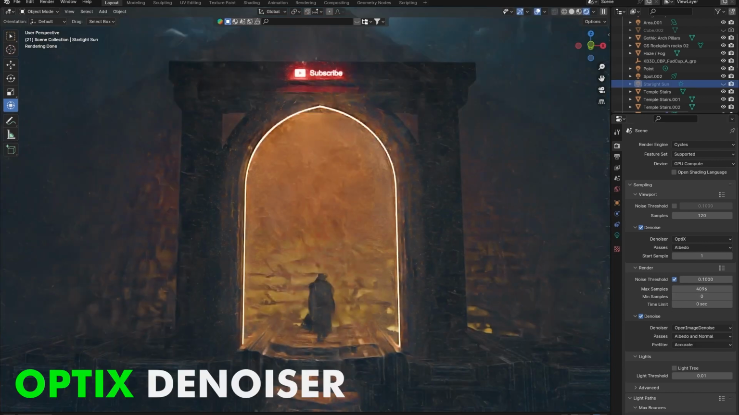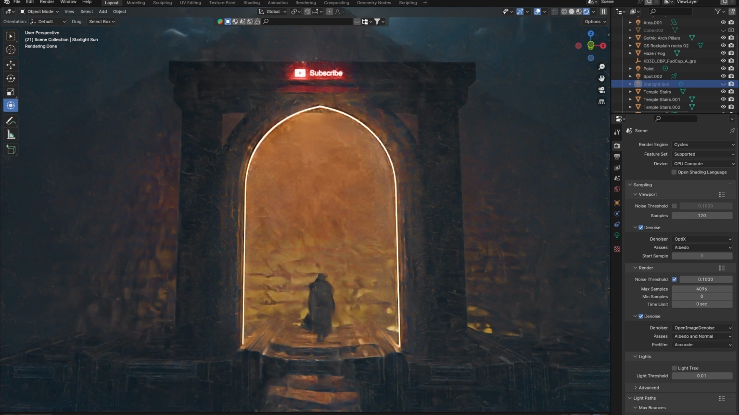Enable OptiX Denoiser. That's an AI denoiser that has been developed by NVIDIA. It's much faster and more accurate than the OpenImageDenoise. It works only with their graphics cards, so if you have one, that will be an advantage. But if you have an AMD or Intel, choose OpenImageDenoise.